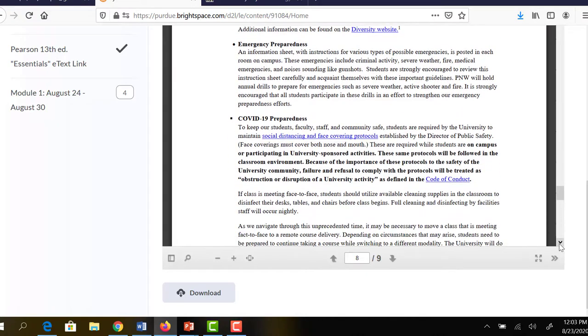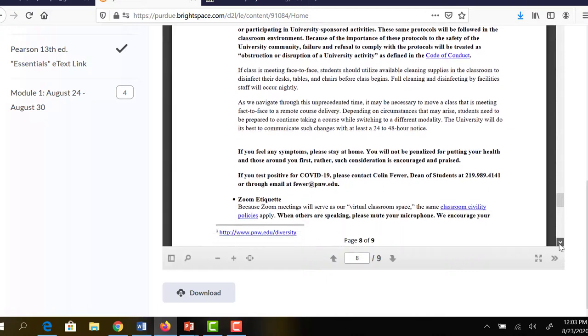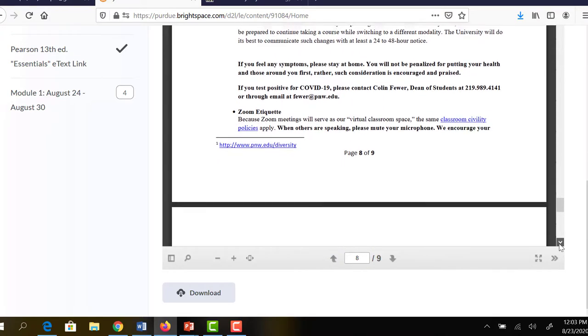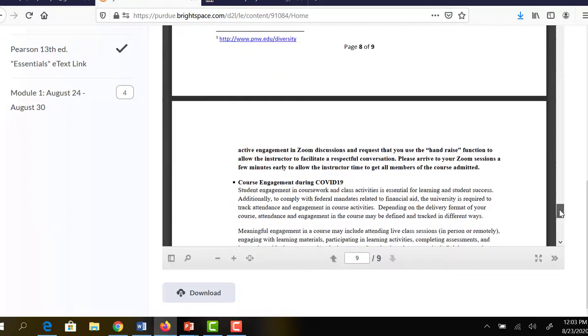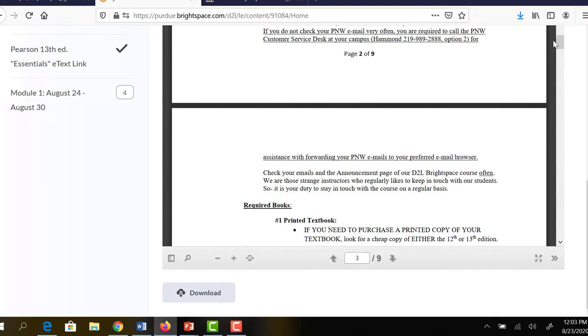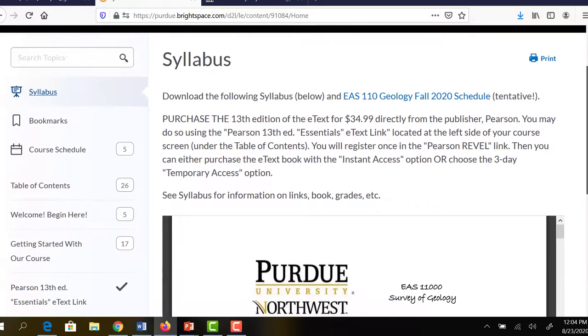Non-discrimination policy, COVID preparedness, things like that. So it's an online class. We won't be meeting in person ever, but other classes that you have might. So make sure that you take a look through that. Okay, excellent. So that's all here for you in the syllabus. Okay, so the main thing for the syllabus was get those books right away, and you have our contact information.